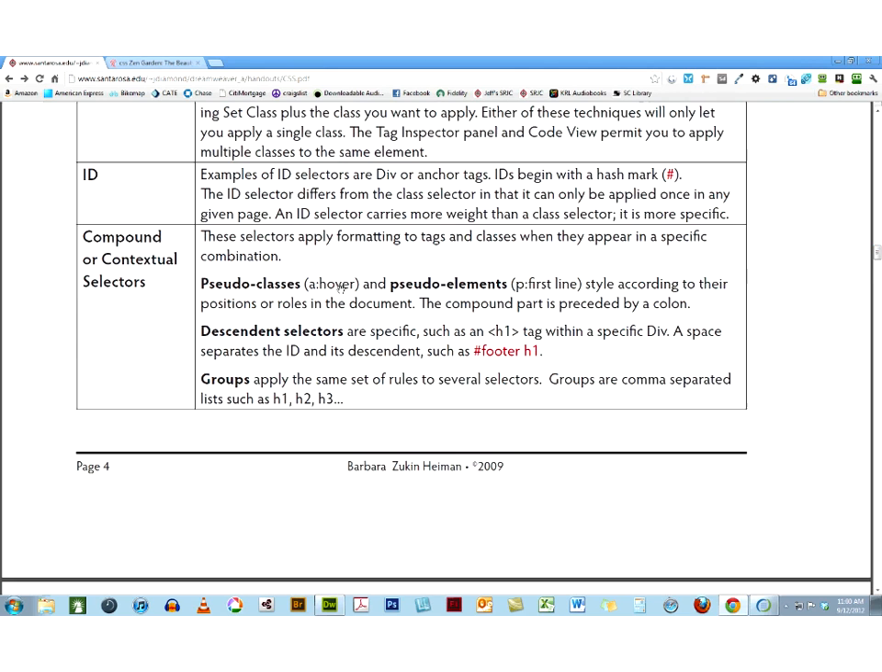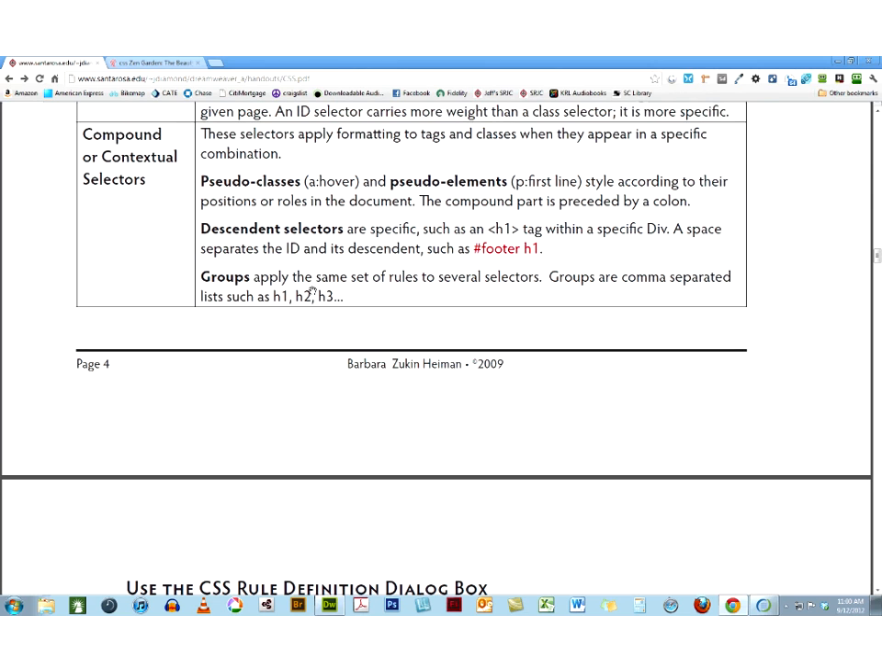Okay? And then you've got pseudo classes, A colon hover, A colon active, A colon visited, etc. These are styled according to their positions or roles in the document, and the compound part is preceded by a colon. So A colon hover, you always have a colon because the A stands for anchor, and there's lots of different ways that an anchor is being affected. When you hover over it, it's one thing. When you click on it, it's another thing, A active. When you've already clicked on it, it's a third thing, A colon visited.